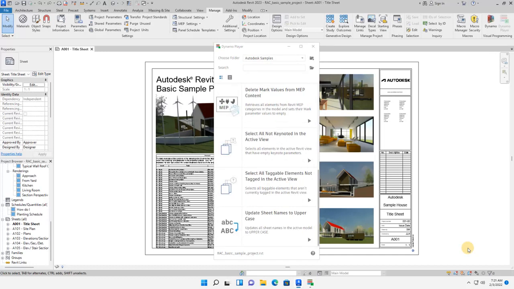To run a graph from the player, click Play. For example, in this model, the sheet names use title case lettering. If your office standard is uppercase, you can use a Dynamo graph to quickly change the sheet names. Click Play next to the graph to change all the sheet names in the model.